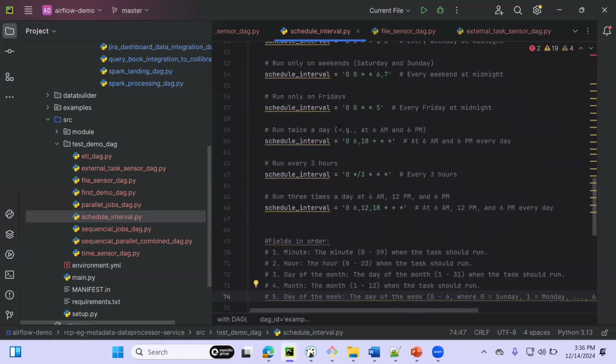Here, run twice a day. You want to run at 6 a.m. and 6 p.m. both. Then you can say 6 and 18. 18 means 6 p.m. evening. So it will run every day without any other consideration. Everything else is blank. Then run every 3 hours. Everything else is blank, no other input, only 3. So this will run every 3 hours.